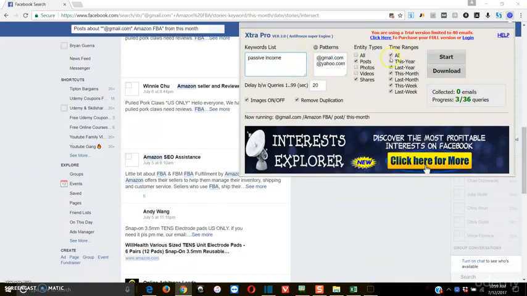But really, just to start it, you're going to want to keep this at 20 always. Images on, remove duplication always on. For the posts, I go with posts and shares, but you can click whatever one you want. I feel like posts and shares work the most. That's the default. And time ranges, I just keep them all.